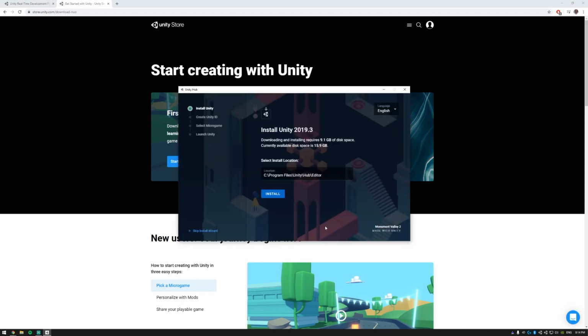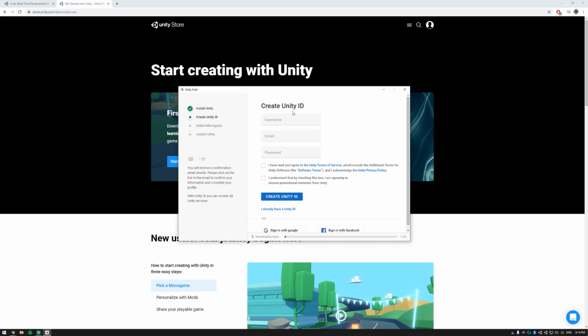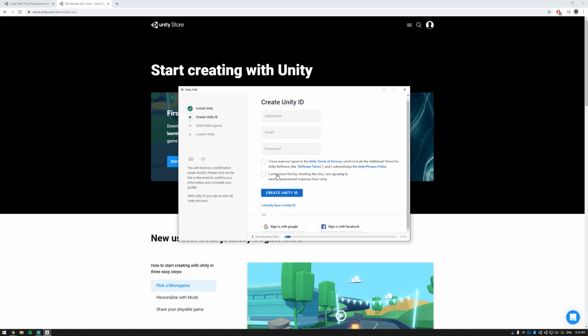Now you're going to want to go through the install wizard. So select where you want to install it. Create yourself a Unity ID. So you're going to want a username, email, password. You're going to want to agree to the terms.